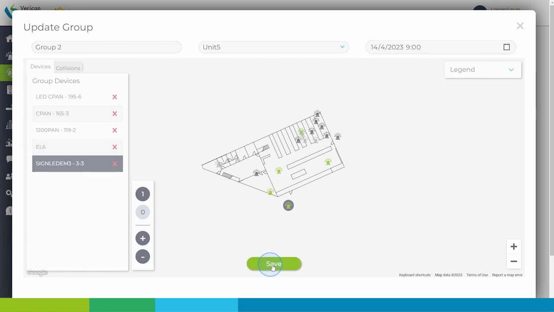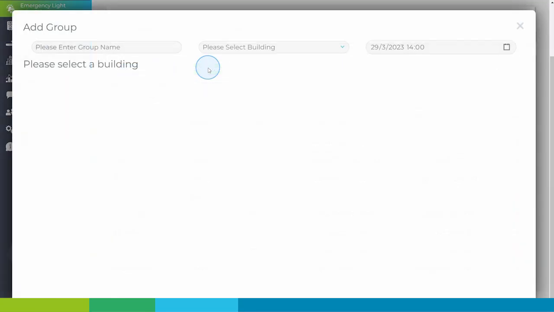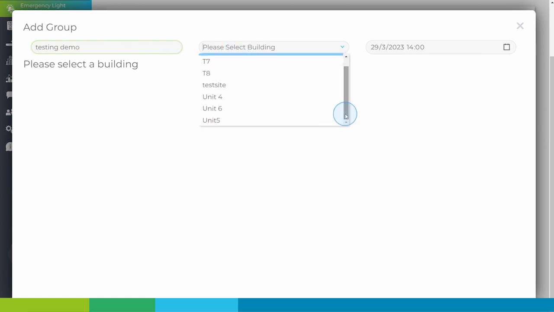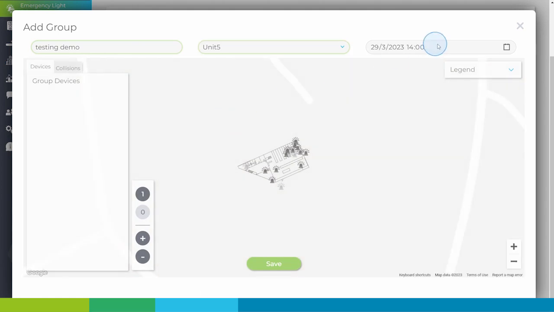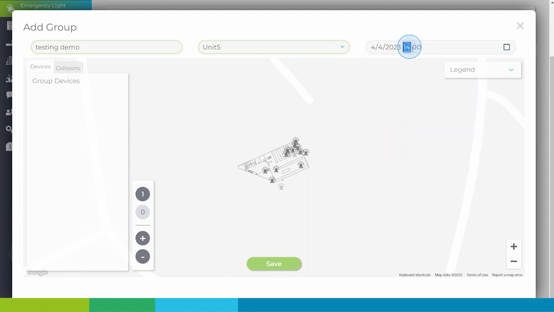Alternatively, to set up a new test group, you can close the building layout page here and click this button, Add Group. You will need to make a name for the new testing group and select the building. Next, click on the Calendar button and set up the scheduled date for your 3-hour test. Use the calendar to select the month and date required, and you can also edit the time.